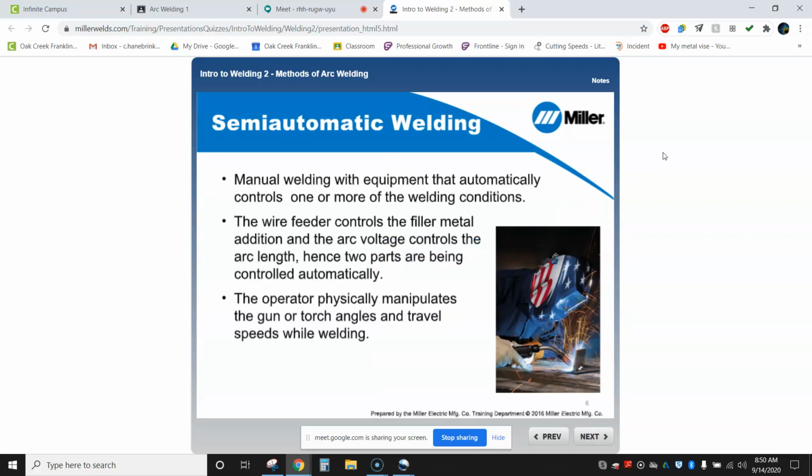Semi-automatic welding. Manual welding with equipment that automatically controls one or more of the welding conditions. The wire feeder controls the filler metal addition, and the arc voltage controls the arc length. Hence, two parts are being controlled automatically. The operator physically manipulates the gun or torch angles and travel speeds while welding.